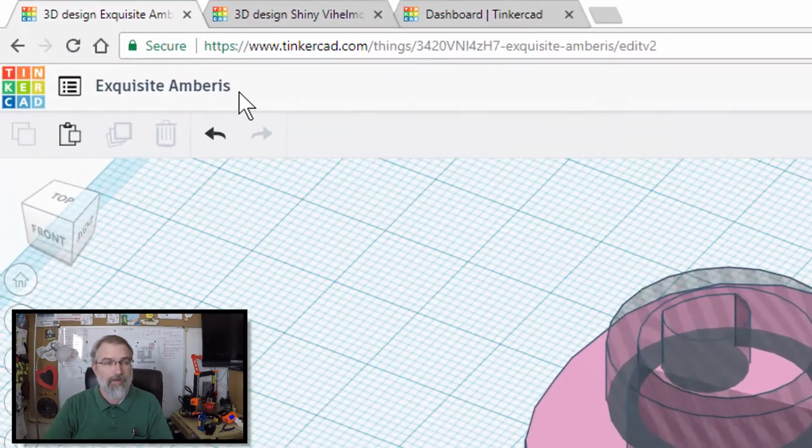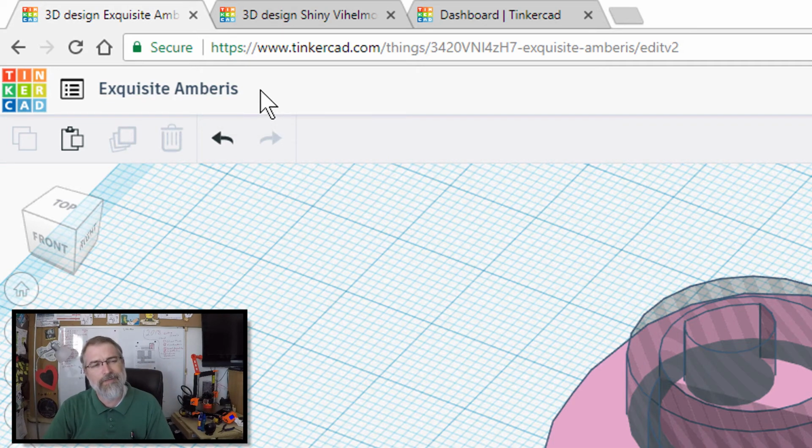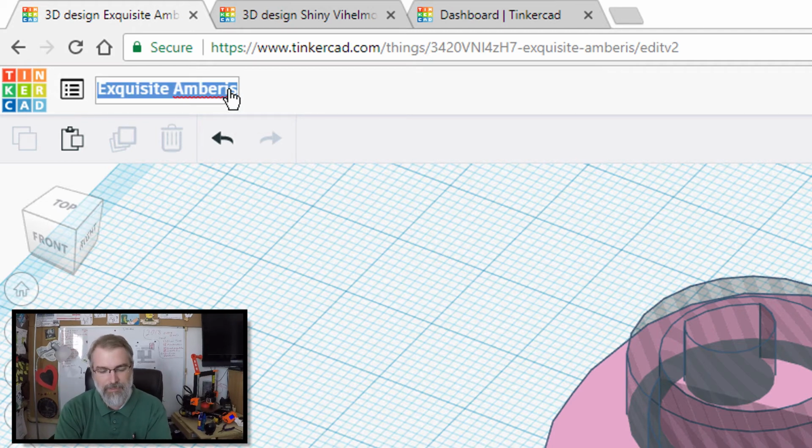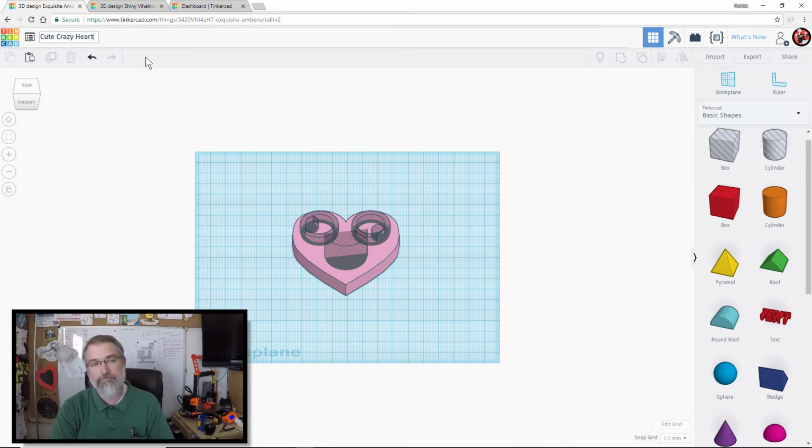So I can come up here, and whenever you make a new print, it'll give it some random name. So it's exquisite amberous, which I don't want. So I'll click on that and say cute crazy heart. And so that's the name, and it should automatically save. Let's see, you gonna save? I hope you do. Hit enter. There we go. Okay, so there's my design.